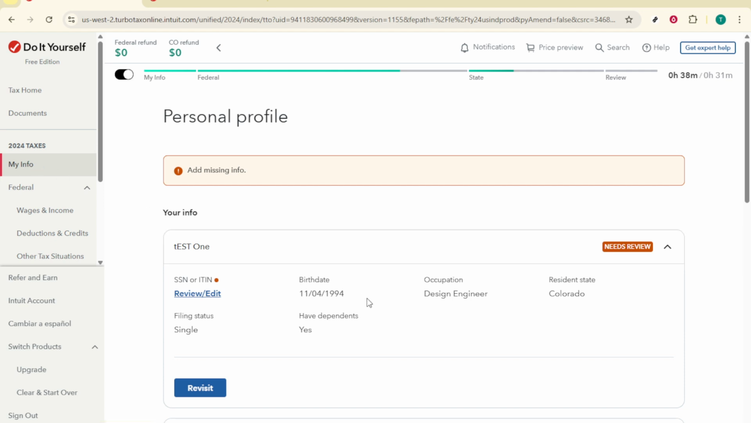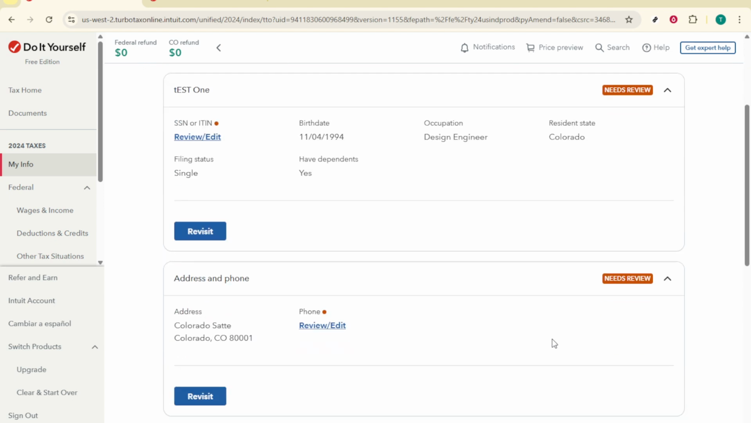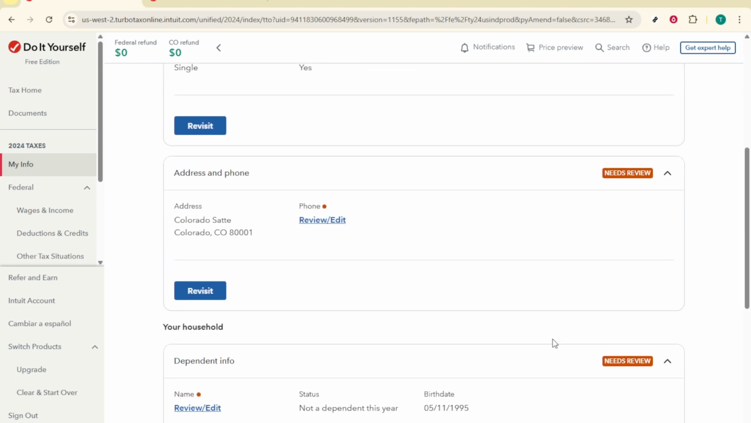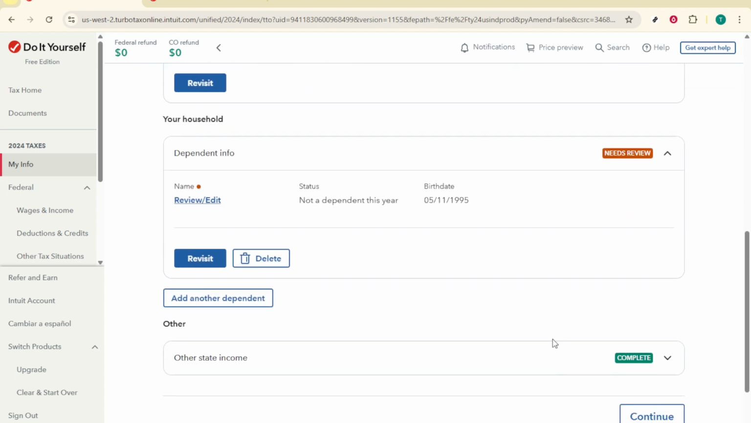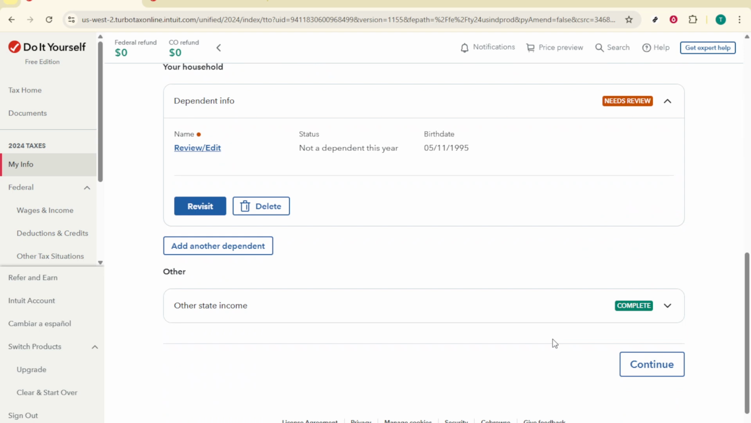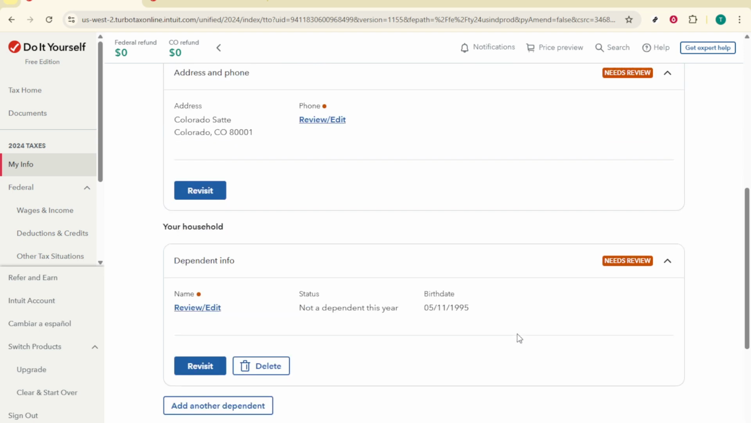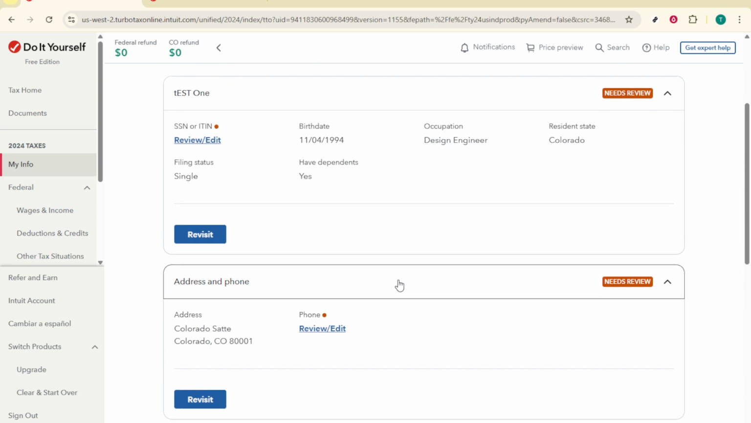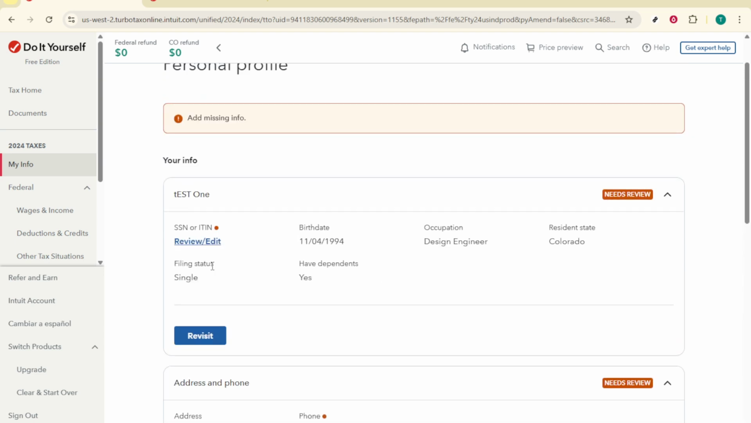Inside My Info, scroll down until you see the area titled Your Filing Status. This section shows how TurboTax is currently set to file your return, such as single, married filing jointly, married filing separately, or head of household. Think of filing status as the framework the software uses to calculate your tax rate and eligibility for certain credits.